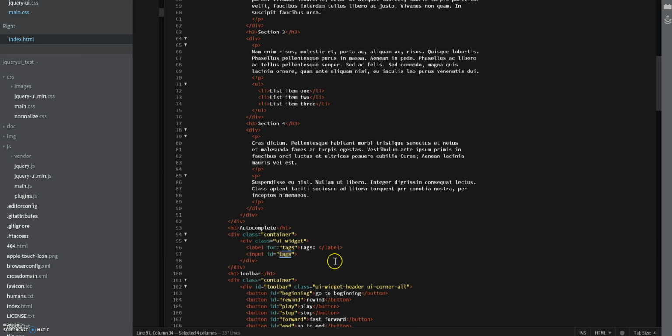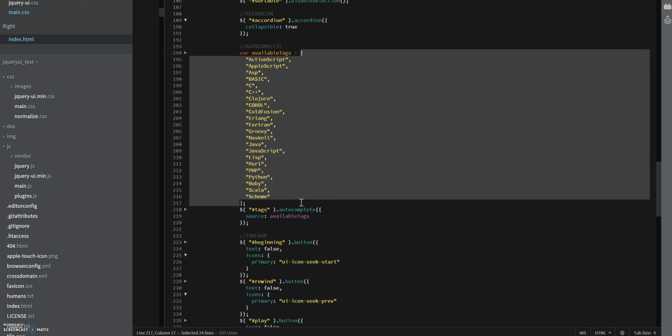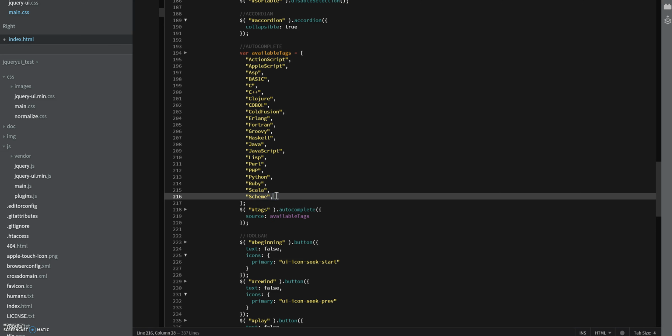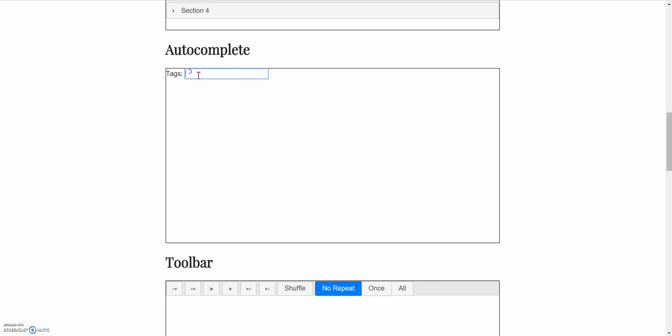So this input with the ID tags, let's go down here. Here it is, autocomplete. So you find that element, say .autocomplete, and then you find the source of what it's going to be searching for, the available tags. It's right here. All you have to do is define an array of possible things that you want it to autocomplete. We could add one. Let's add Derek, and there I am. So that's how you would do an autocomplete.